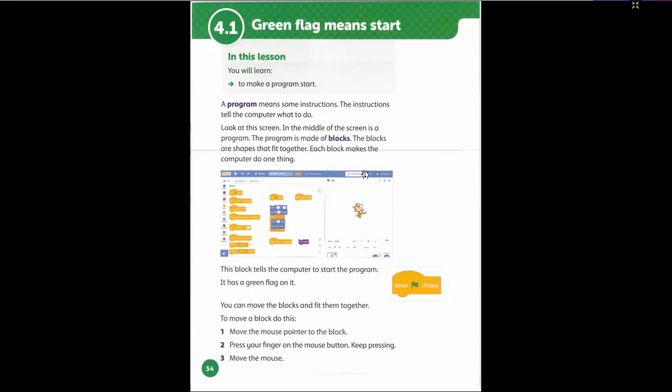Look at this screen. In the middle of the screen is a program. Look, the blocks are used and the program is made. The program is made of blocks. These things that we drag and drop here are called blocks. First of all, what is a program? Instructions that are given to the computer to do some work. That is called a program. Then blocks.